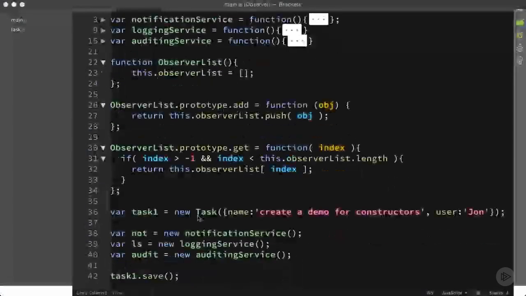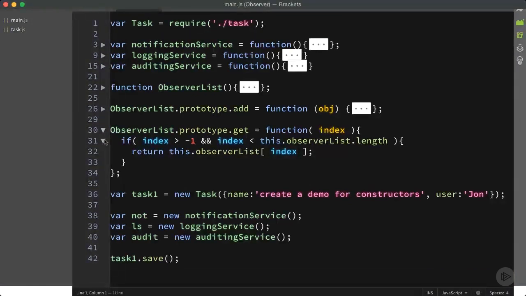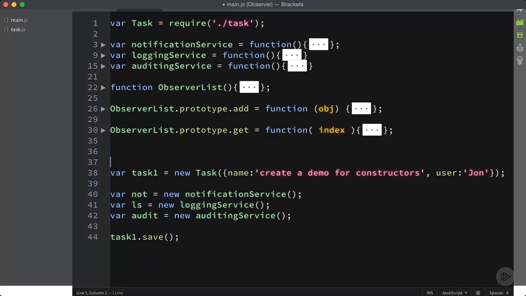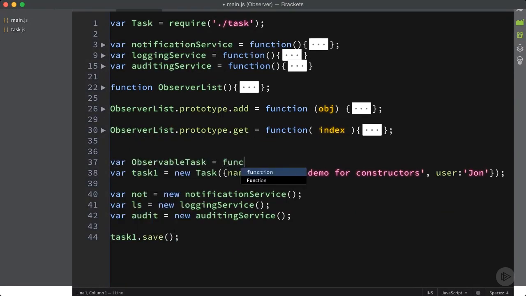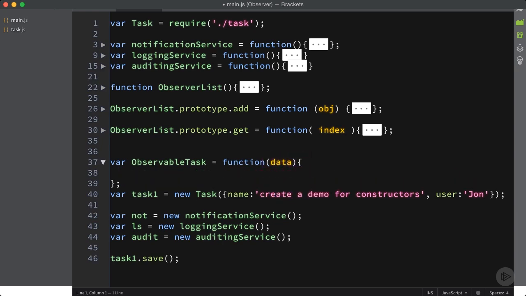Now, the way we're going to do that, if you remember from our conversation on the decorator pattern, is we're going to create a new thing called an observable task. So let's minimize this stuff, fold it up, and get it out of our way. Now, we're going to do an observable task. So the var observable task equals a function, working the same way the task does. So it takes data and then calls out to task.